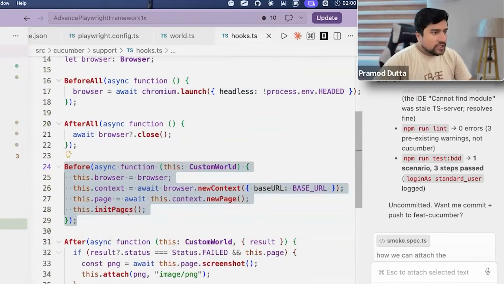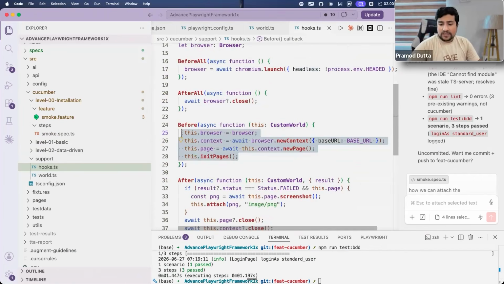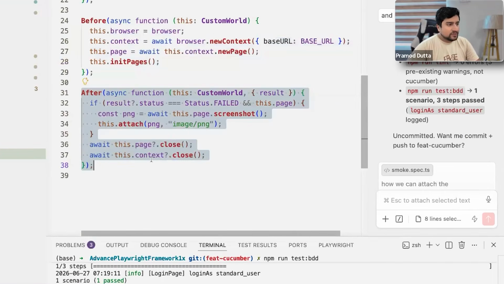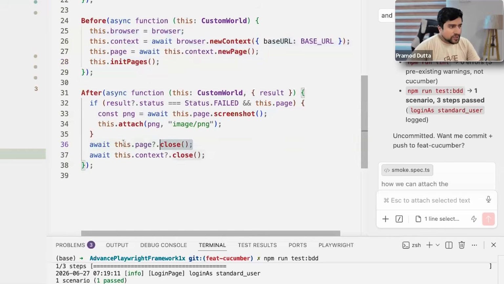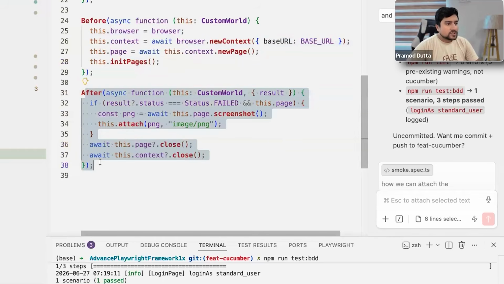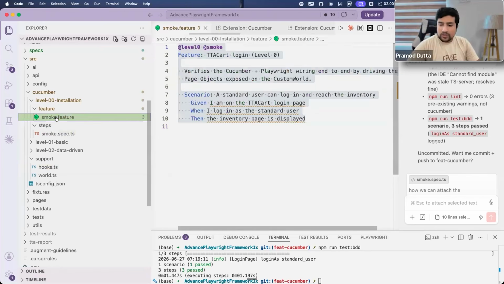In the before, we will initialize all the pages, if you see, right? Before starting any test case, we are using the custom world fixture and we are going to initialize everything. And after, when we are done, we will close all the page, context, and everything, because we want screenshots also side by side. So this is how you are going to create it in this case.